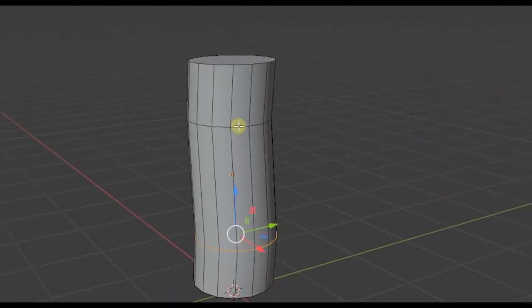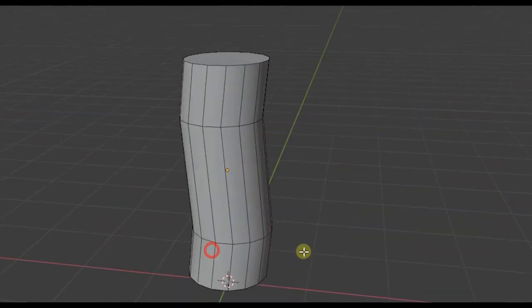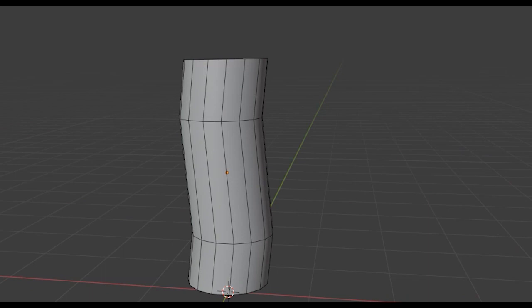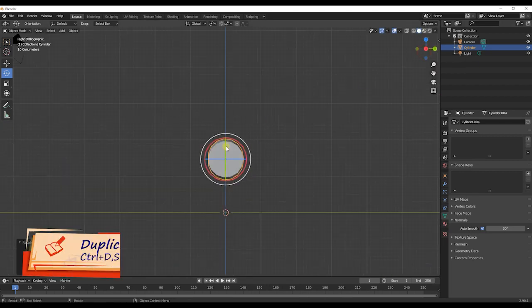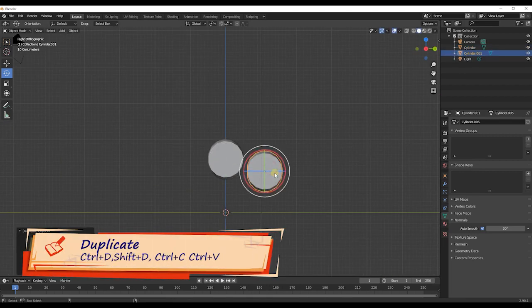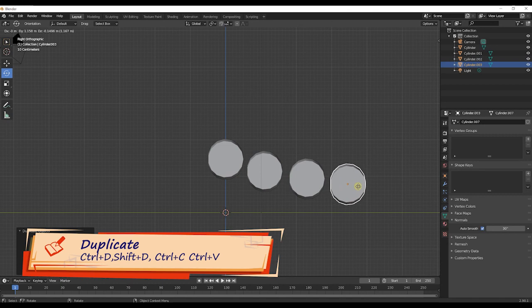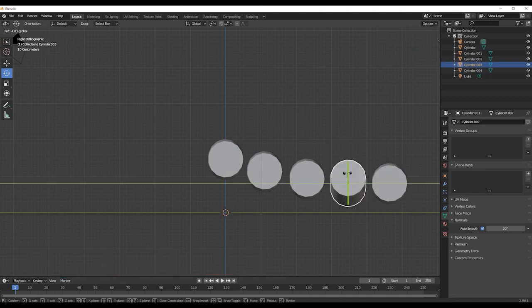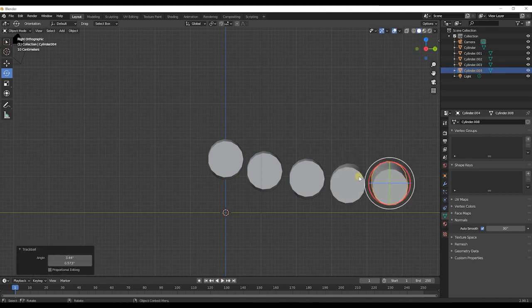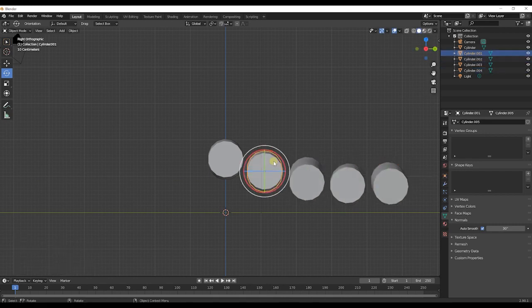Then, as you can see, I select the loop and I move it. Now it's a little deformed. I scale and rotate it, and I duplicate the cylinder. You can press Ctrl D to duplicate it. I add a little randomness in rotation.